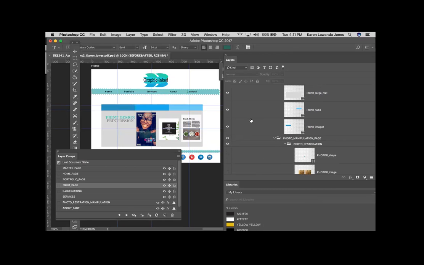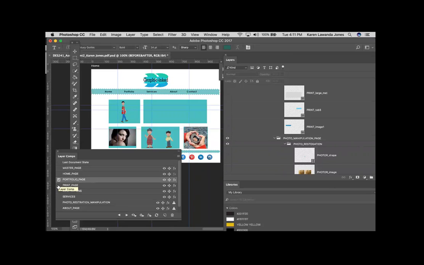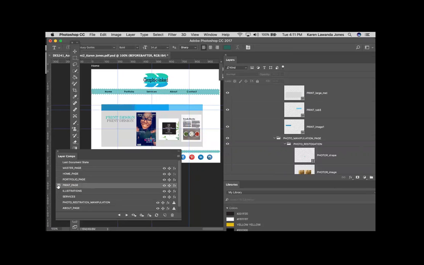Okay, so once that's up, you're going to go over and hit your refresh button in your Layer Comps panel. Now, click on your portfolio page. Turn it on. And then go back down and click on print page. Yeah, there it is. I've got to do some different color because it kind of jumps from one color to the next. I kind of like that. It kind of matches your logo. Okay, I think I figured that part out.